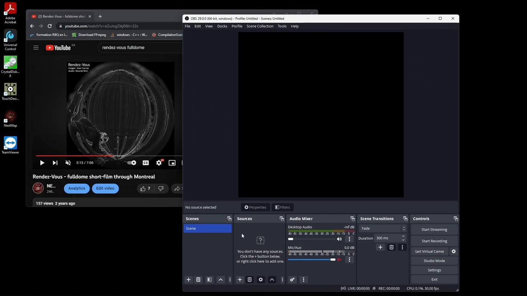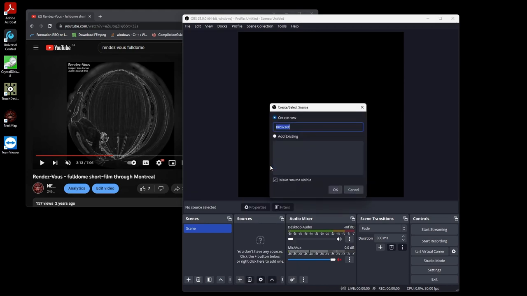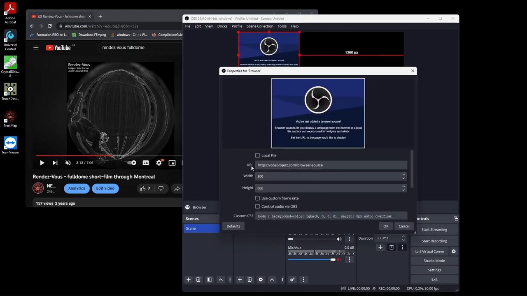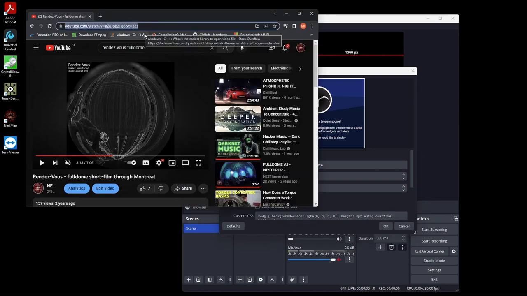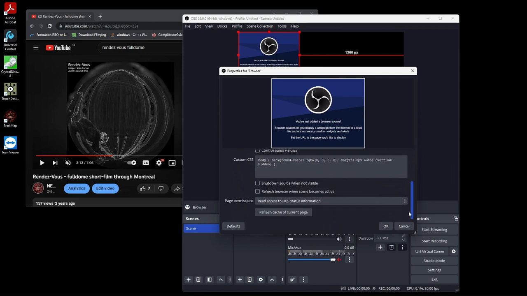The next thing you have to do is load a new browser source, which is kind of a web page. Make a new browser, and you have to set the URL for the source. You can try with the URL of your video, and of course you can set the same resolution as set in the settings to get full screen, and the rest you can leave as is.